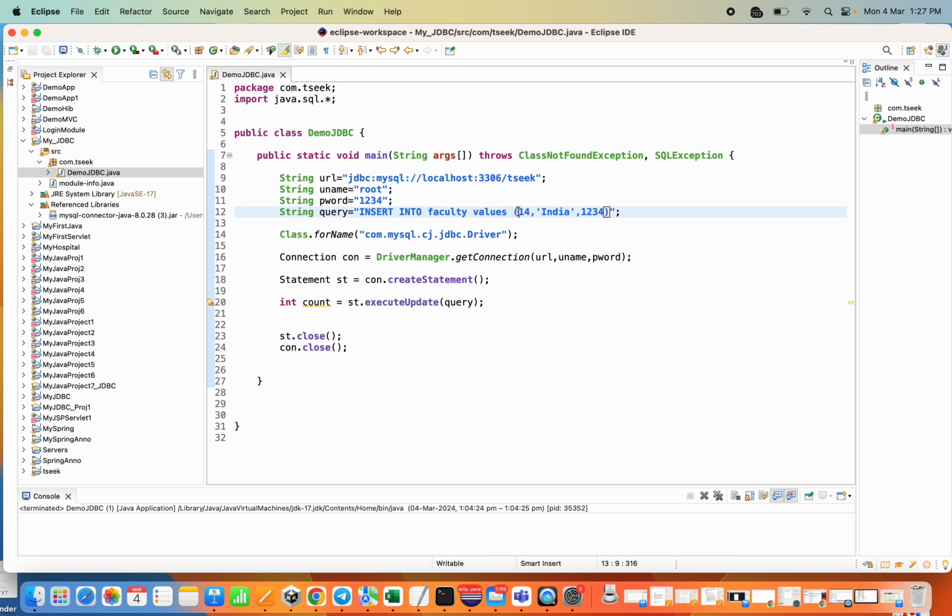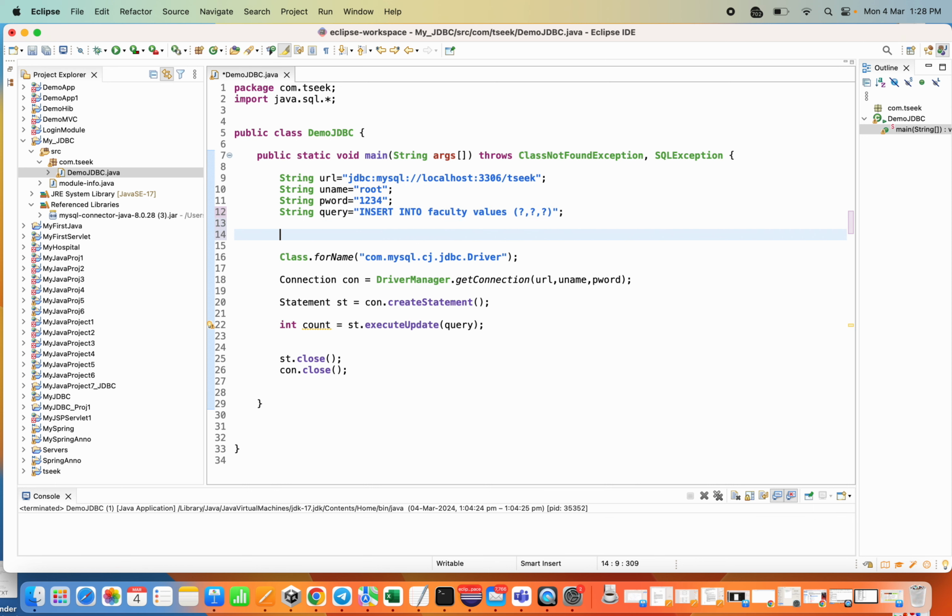So earlier we had fixed values which we had hard coded as a string and sent as an input to the statement. So now let us make it random. So I'm putting here a question mark, which means that it has to be taken from the user. So now let's access all these three as an input from the user.